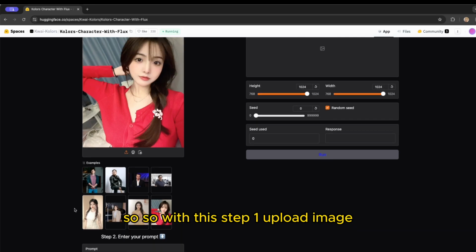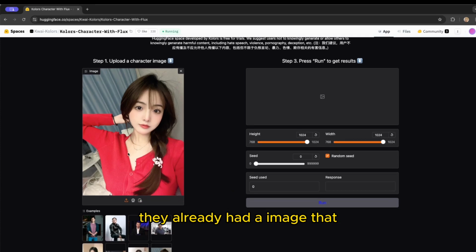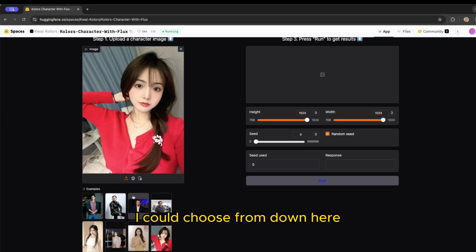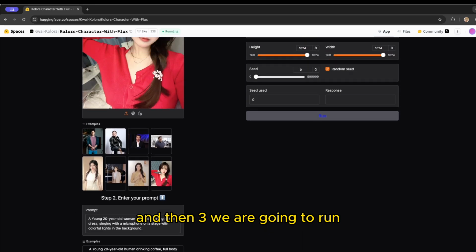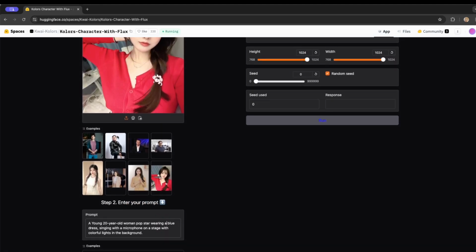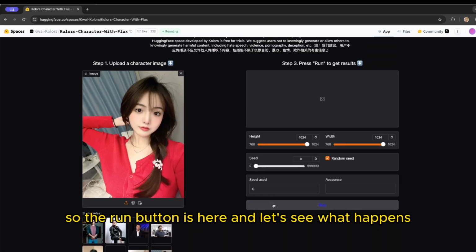So with this, step 1, upload image. They already had an image that I could choose from down here, so I went ahead and chose that image, and this is our default image. Step 2, enter the prompt that you want to make the image into. And then 3, we are going to run the prompt that we want to make the image into. So the run button is here, and let's see what happens.